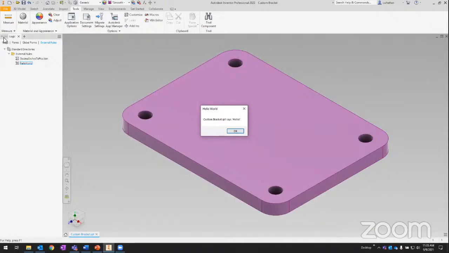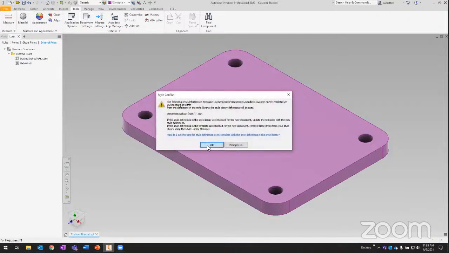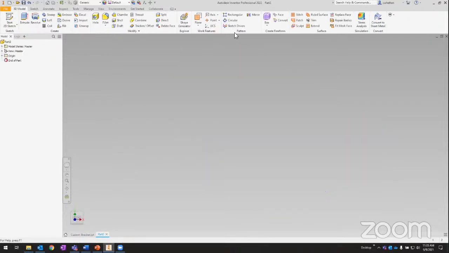Okay, so this file is called custom bracket, and it says hello. So now this is an external rule. If I actually open up, let's start a new part document and go over to our iLogic tab, go to our external rules. So there we go. We created a rule that's now available from any Inventor document. And if we just run it straight from here, because I've set it up to just read the document name at the time it runs, it's going to say, okay, this is part 2. It says hello. So there's our first external rule.